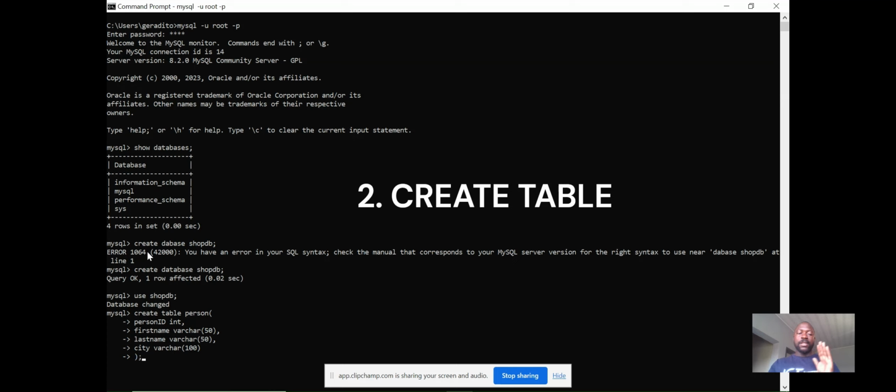Up until I put a semicolon, that's when SQL will understand that I've ended the command. So all these 1, 2, 3, 4, 5, 6 lines are interpreted as one command by SQL. Once I press enter, the query has executed successfully.